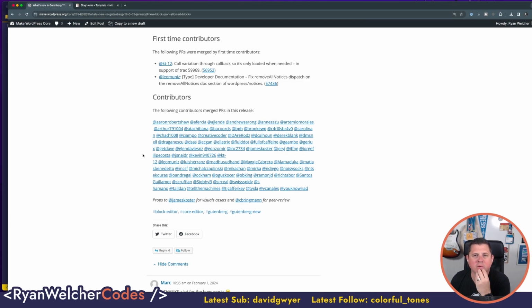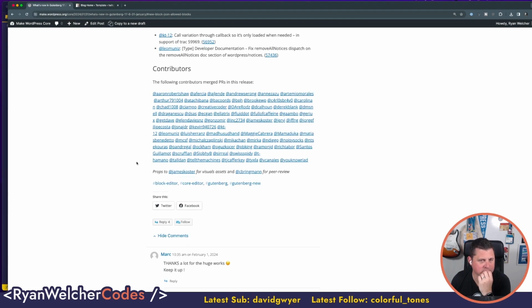A warning: the block requires an index.js file. It was updated. Oh, nice. Where was that? That's a pretty cool one.